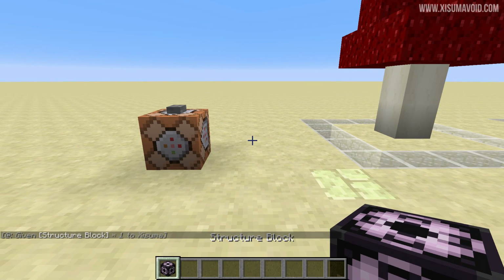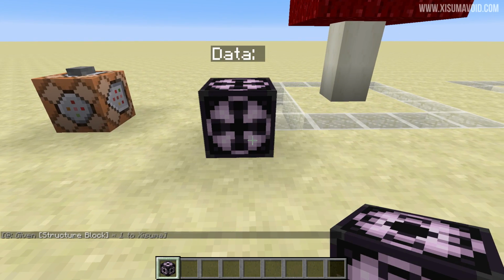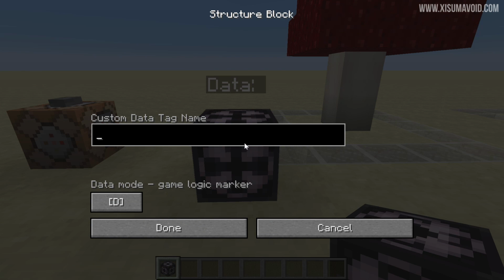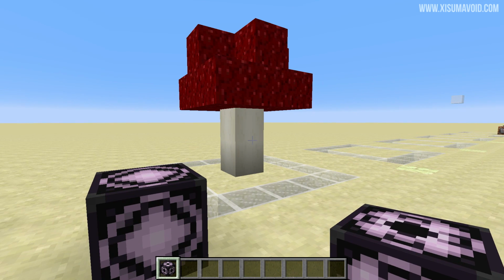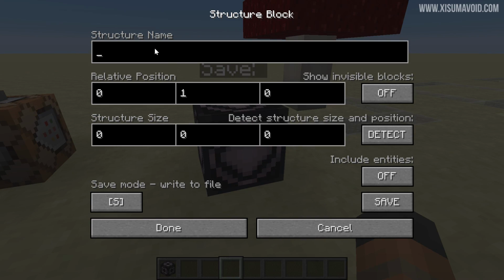So then it's going to give you one of these structure blocks. So let's place it down. And this one is called data. We'll come back to that later on. The first one that we're going to have a look at is save. So we want to change it to save down here by clicking on this button. And we're going to make our first structure. This structure is going to be the tree over here. It's a little bit of a strange tree, I know, but I like it, and we're going to call it tree.